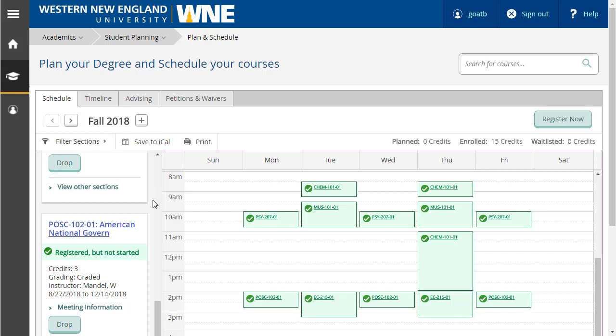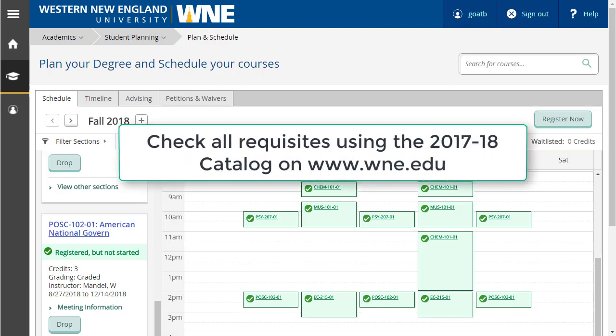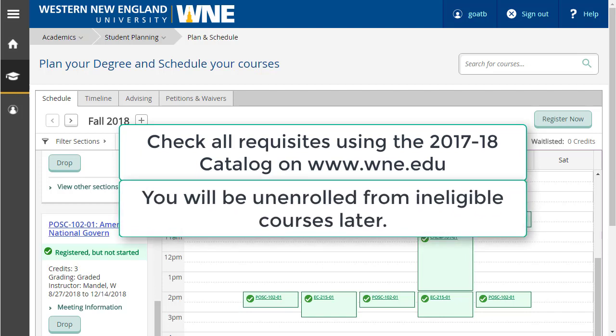Okay, those are the basics of course registration. Here are a few important points about the process. Make sure you have satisfied the requisites for your courses. For this registration period only, self-service will allow you to enroll in any course, and requisites are always listed in the self-service catalog as recommended but not required, even when they are actually required. During the summer, students will be removed from courses they are not eligible to take.